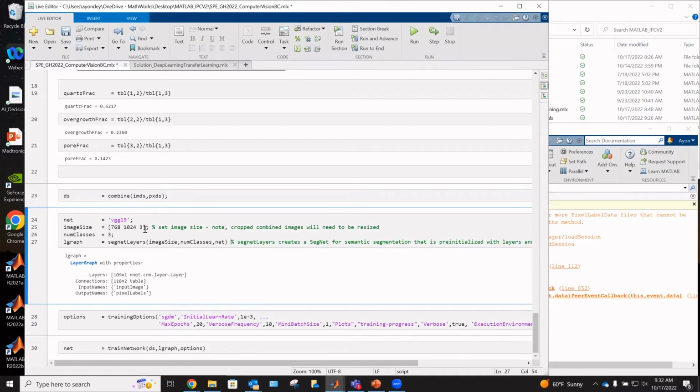I'm giving it the image size, and then the number of classes. Now this would be 4 for the actual hackathon because we're also interested in the other mineralogies. And then this command in MATLAB, segnet layers, will build you a segnet, a semantic segmentation network, using the weights and the layers of your pre-trained and predefined network in just one command. And then this lgraph is what will be fed to the training command.